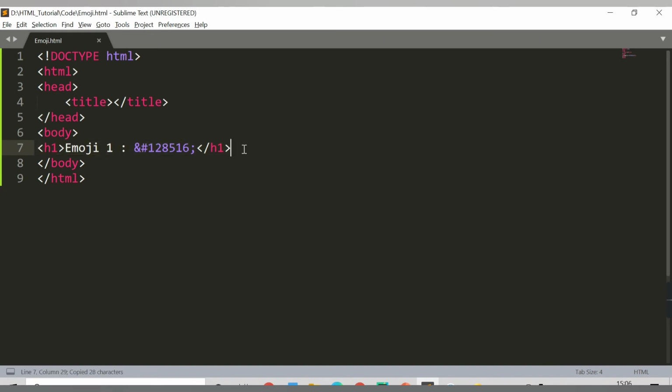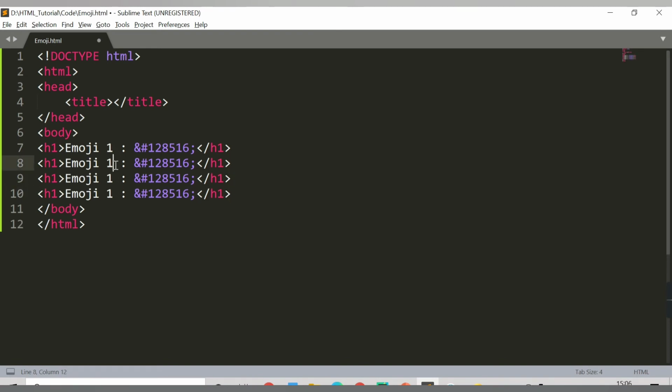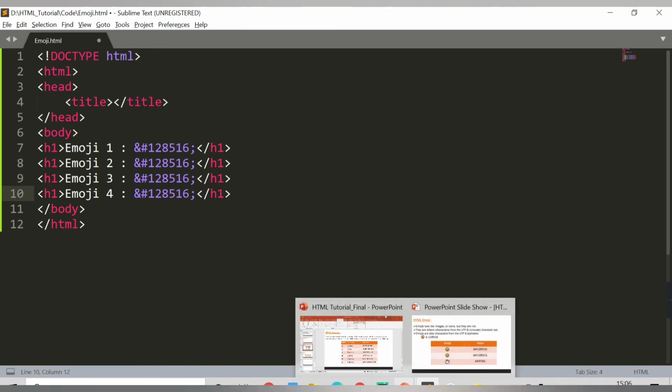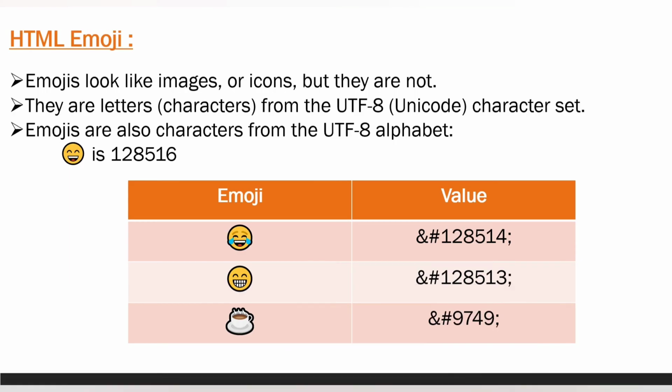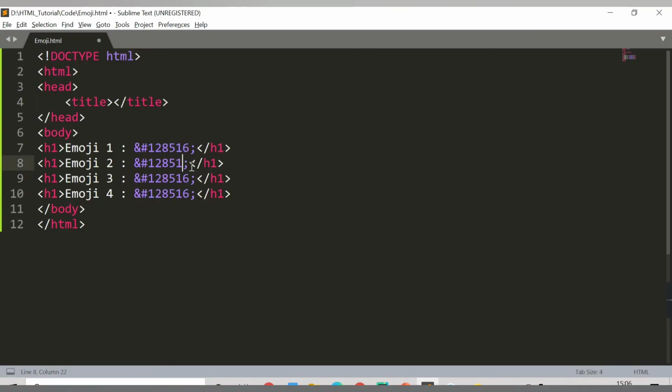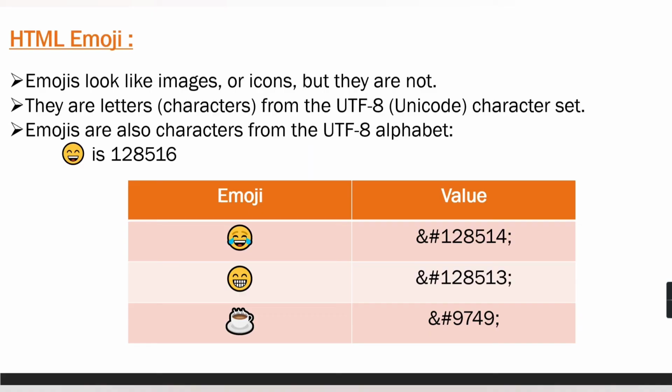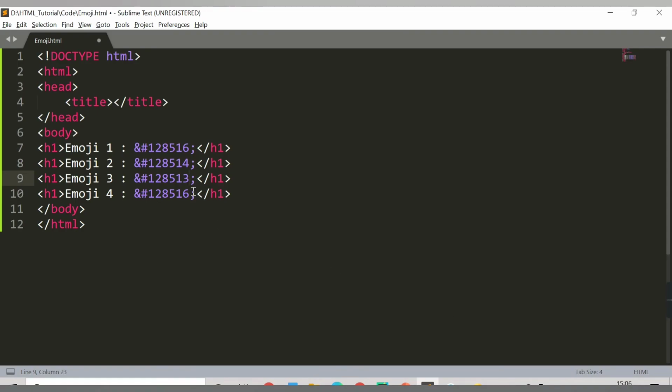Let's display more emojis. I will copy this and rename the headings 2, 3, 4, and let's check what the values are for these emojis. Let's say we want to display these three emojis. The first emoji here is 128514, then 128513, and the last one is 9749. Let's save this and open it in the browser.